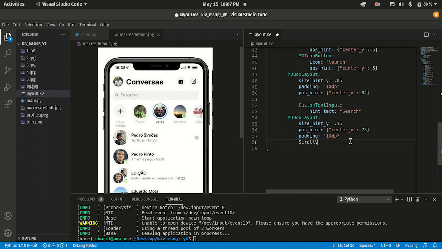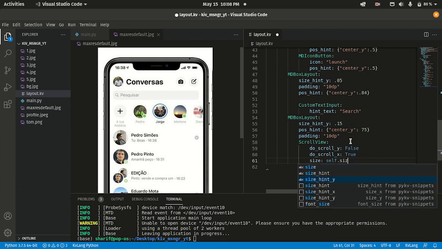So I'm going to call the scroll view widget, and then I'm going to set the attribute of the scroll y as false, because we don't want to scroll by y-axis. We are going to scroll the stories by x-axis. Okay, the scroll x should be true. Then I'm going to set the size as self.size.